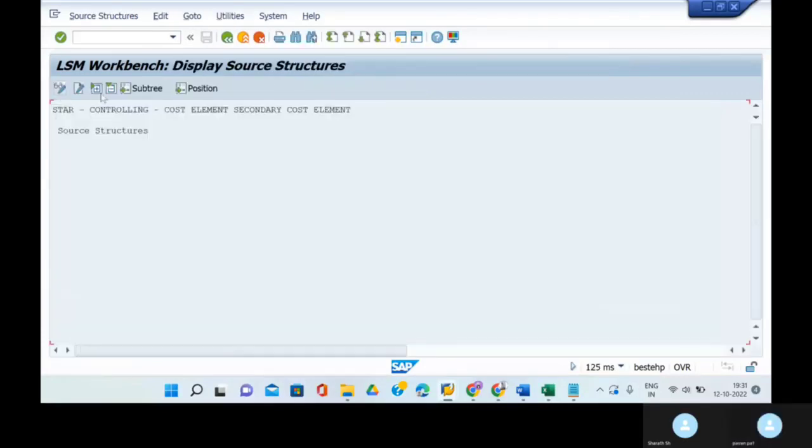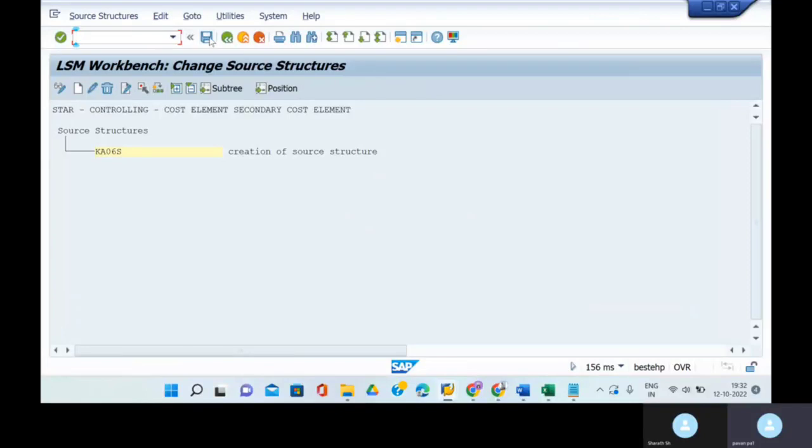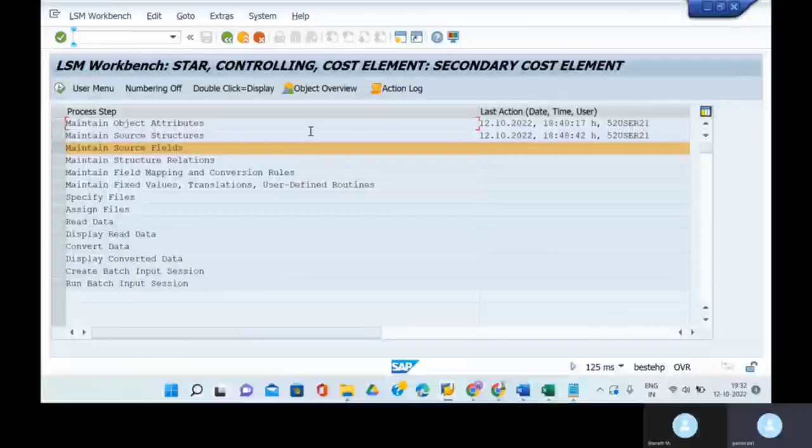Just select change, this one is the most important. We have to make changes for every step we are going to enter. Then create. I'm just giving a name like PH0S, and the description will be creation of source structure, and save. After saving the changes, go back. First two steps are completed.